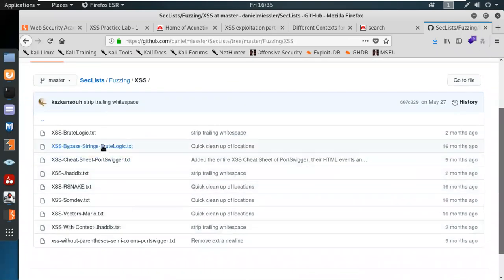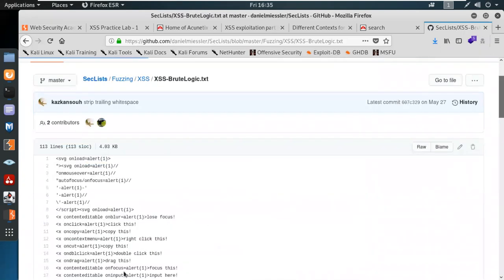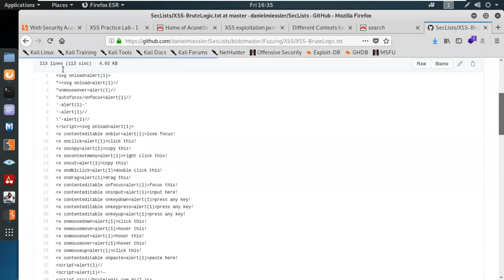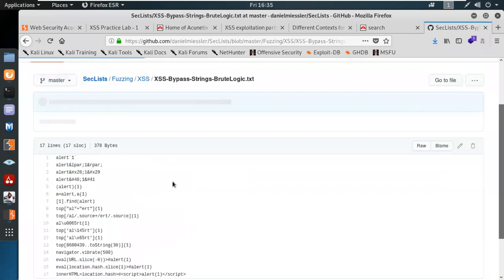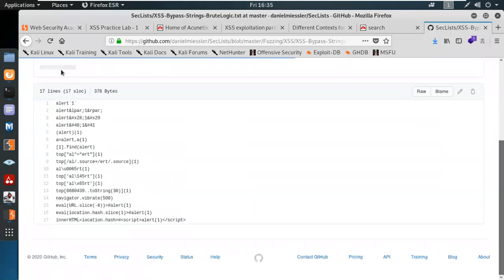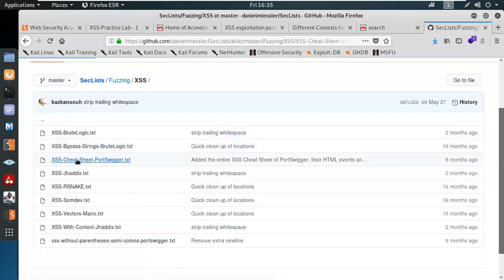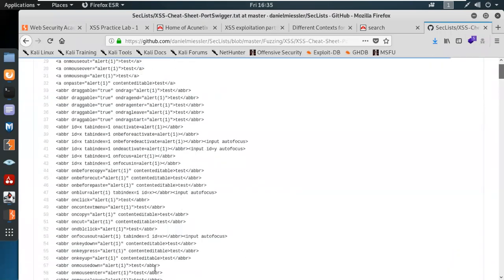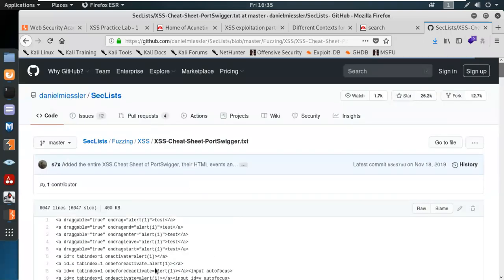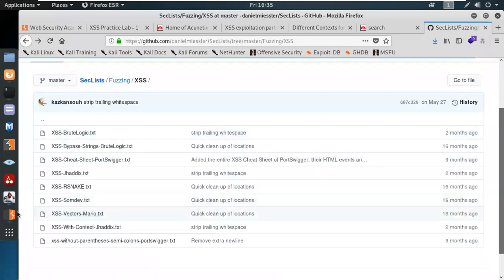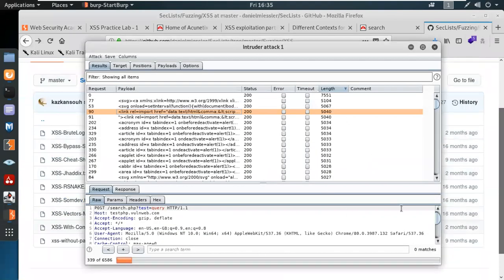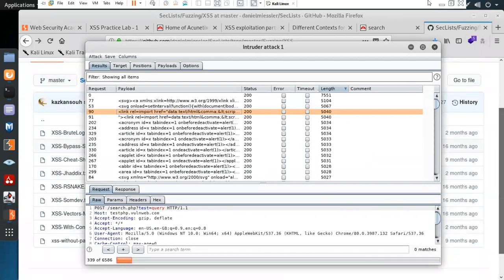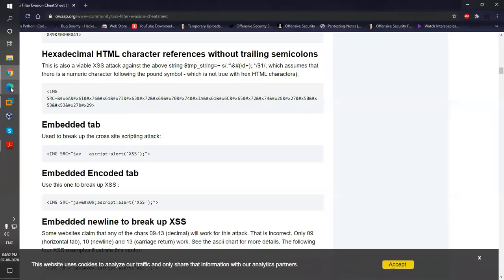See, brute logic, string logic. There are lots of logic parts. And there are multiple. XSS cheat sheet, PortSwigger. So you can use any of these things, but it will take some time according to the server and the response code. So this was all a part of your XSS cross-site scripting.